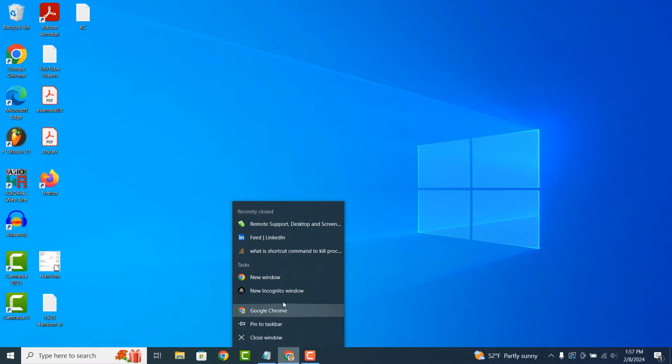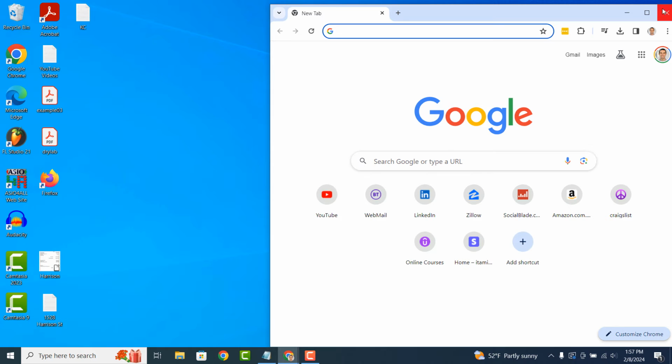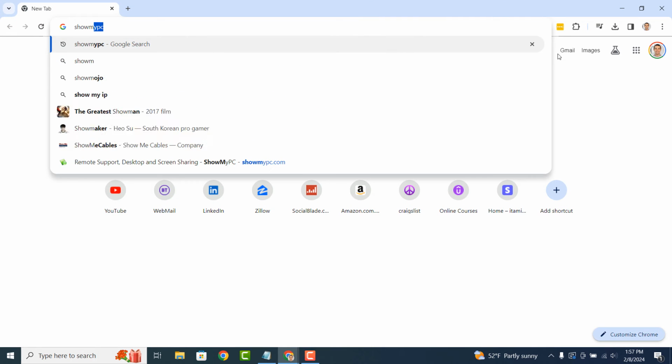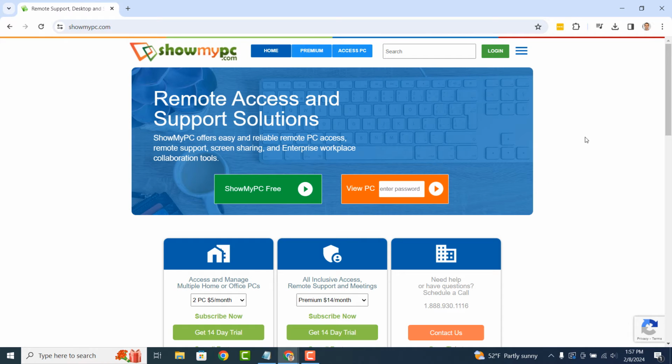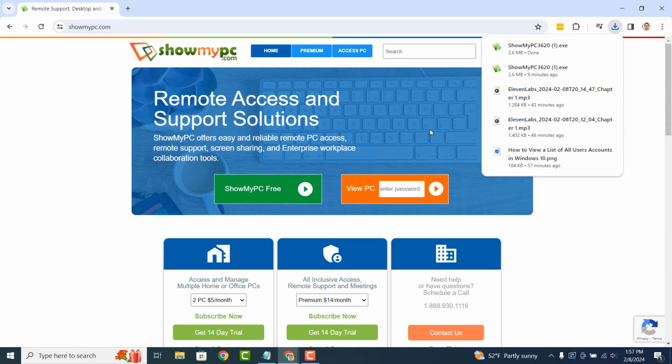To get started, I'm going to open up my browser and head over to showmypc.com. ShowMyPC is a low-cost remote access software application that allows you to easily connect, view, and control other people's computers. If you wish to manage multiple computers remotely, then ShowMyPC does cost, but for accessing and controlling one computer, it's free. To get started, click on the green button that says Show My PC Free.